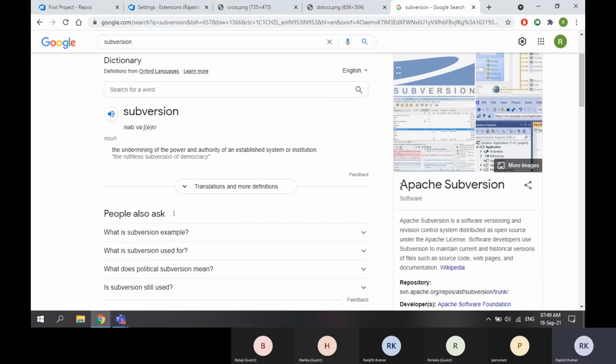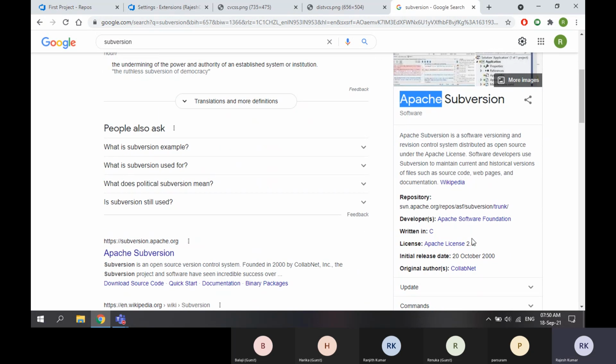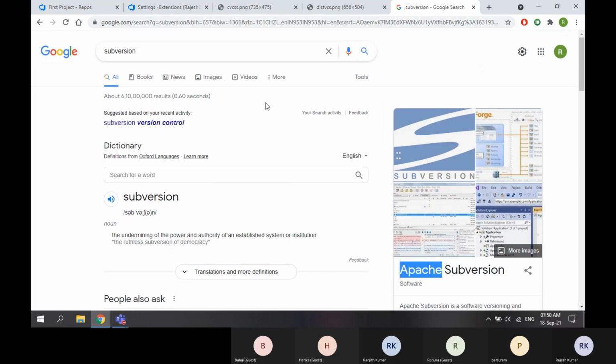This was created by Apache. If you are already in the industry, you might know Apache. Apache is a software company which develops multiple tools. The famous Apache software is the Apache Tomcat server, which is used to host Java applications. If you want to run a Java application, Apache Tomcat server will help you. This is very famous.